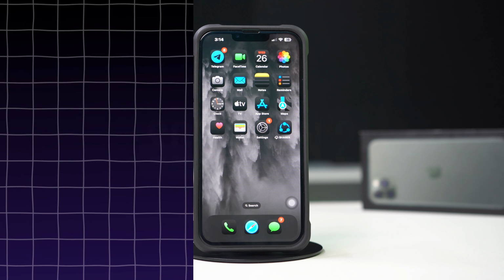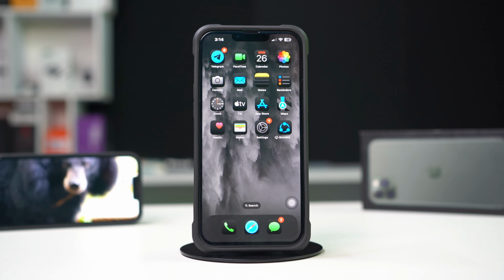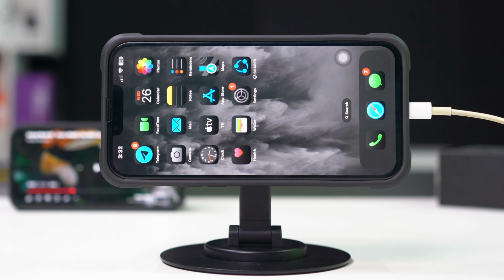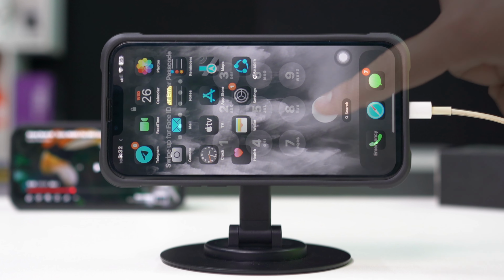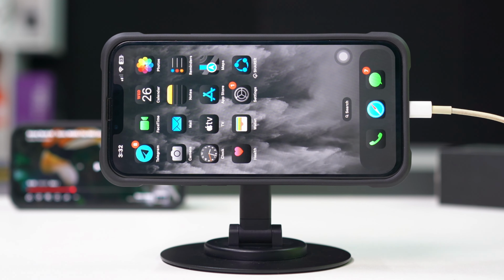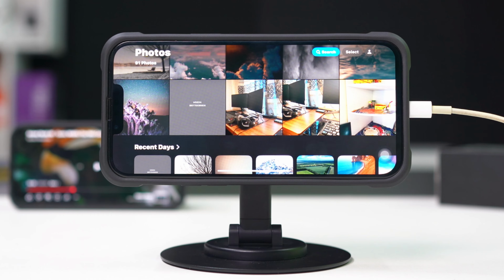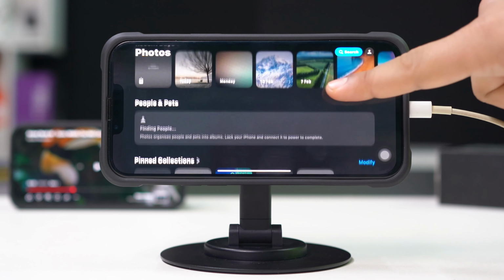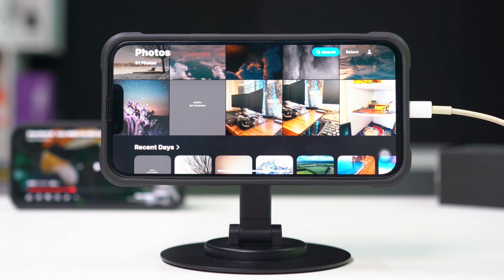Solution 2. Check iPhone placement in landscape. Standby mode only works when your iPhone is in landscape mode. So, place your iPhone sideways on a stand while charging, and check if it enters standby mode. If not, restart your iPhone and see if that helps.